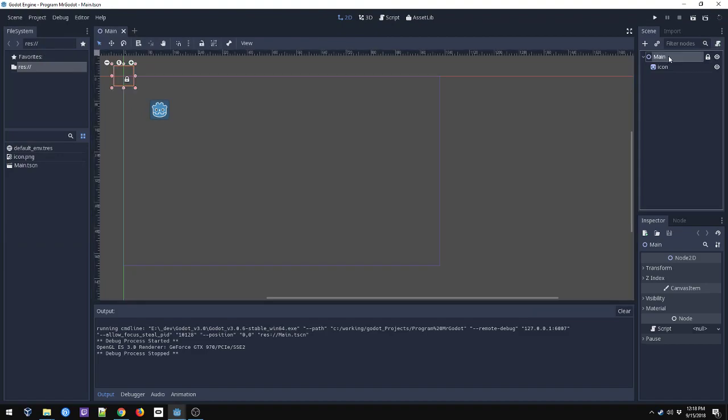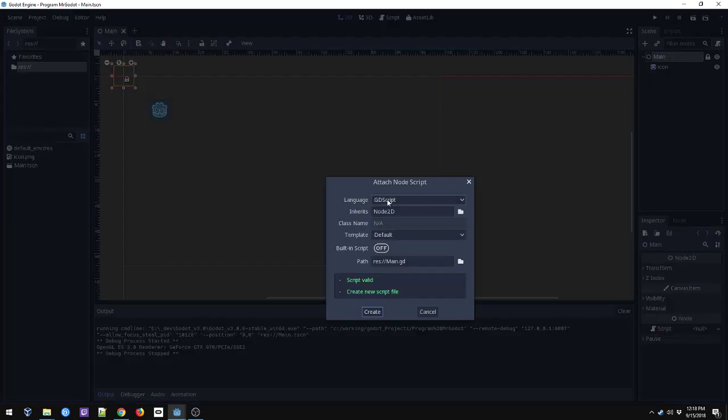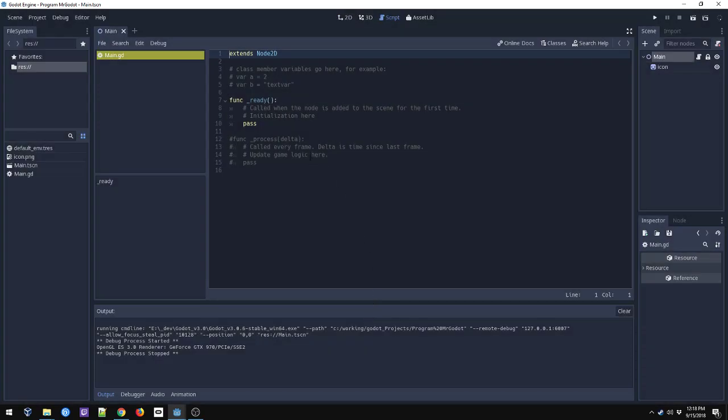So I'm going to go to my main node and add a script. I'm going to use all the defaults, hit create, and here we're going to learn something new. So we've used the ready function in the past, and the ready function runs one time when the scene starts. So if you need to, we were printing a message, and in the guess my number, we created the random number. All those types of things go in the ready function.